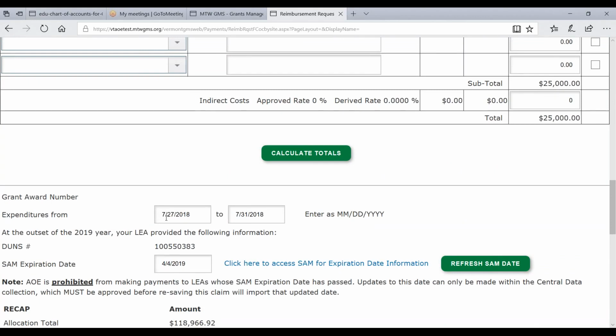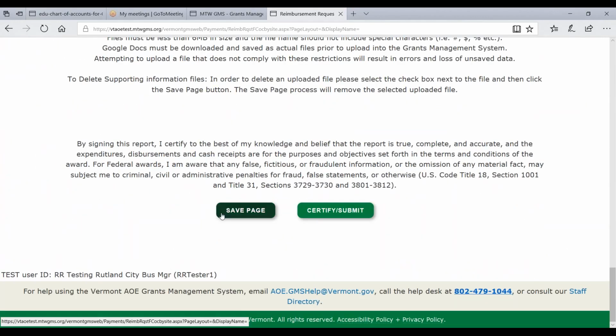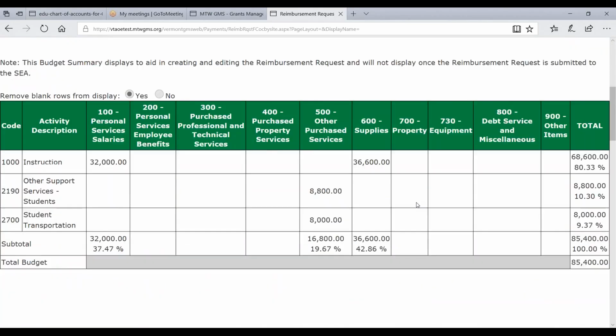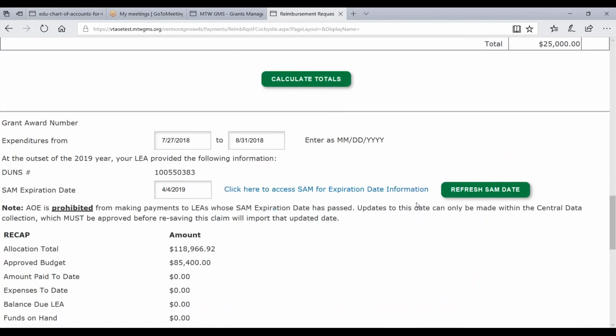The date range cannot overlap with other date ranges. It can't be in the future. If I type in that this is through 8/31 and hit Save Page, I'll get an error message saying you can't go past today, because you can't claim future expenses.